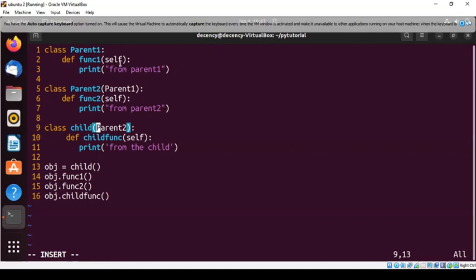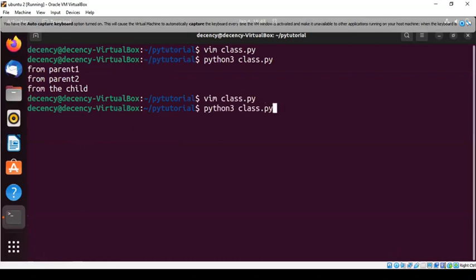In the multiple inheritance example I gave earlier, the child inherited from parent1 and parent2. But here, the child is inheriting from parent2 only. It will give us the same result because parent2 has also inherited the properties of parent1. So let's run the code. You can see we got the same thing.